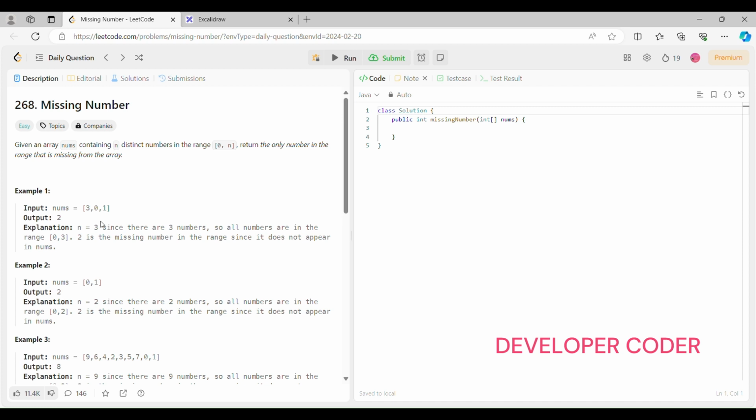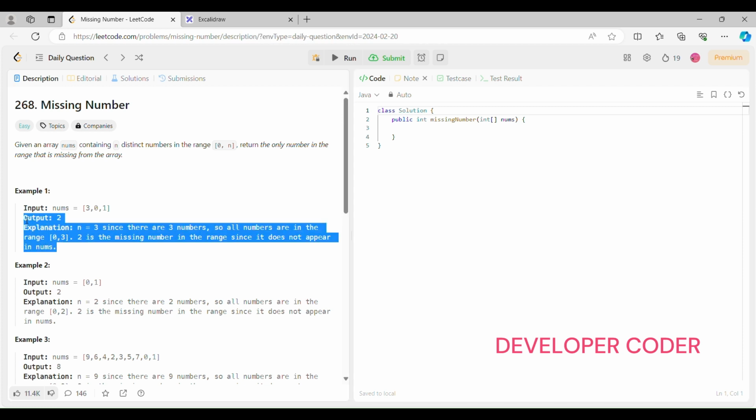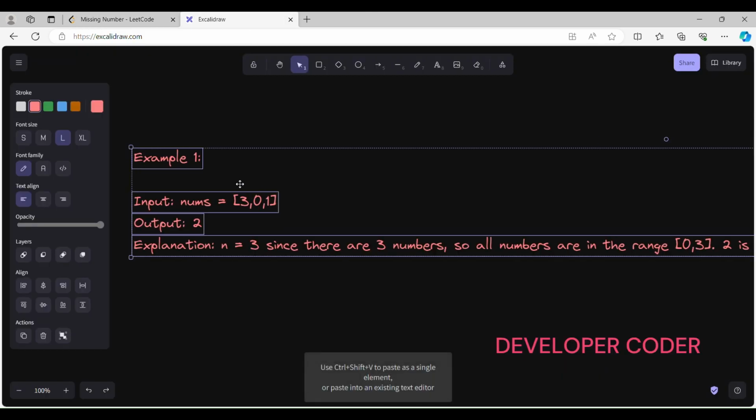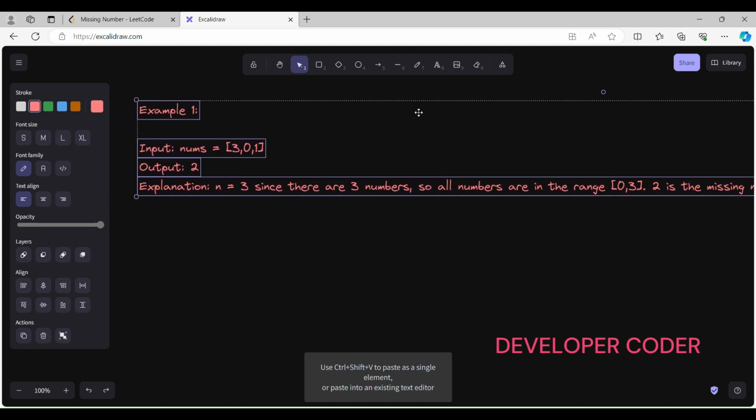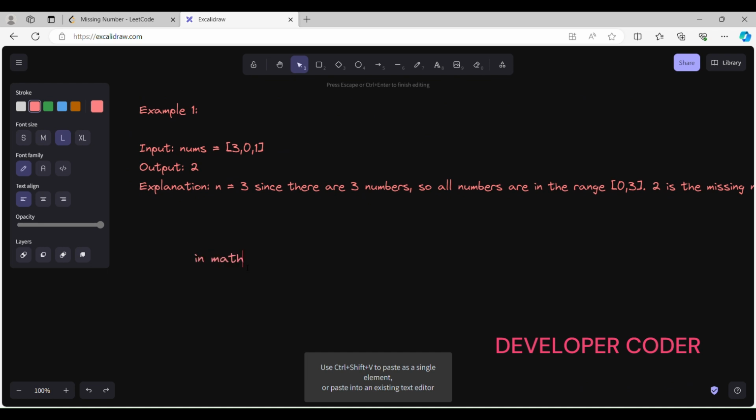Now let's see how we are going to solve this question using the simple math approach. Let me copy this example. This is the first example given to us. Do you know the formula for the sum of numbers? In maths, the sum of n numbers is n into n plus 1, divided by 2. So this is the formula in maths that we use to calculate the sum of first n numbers.